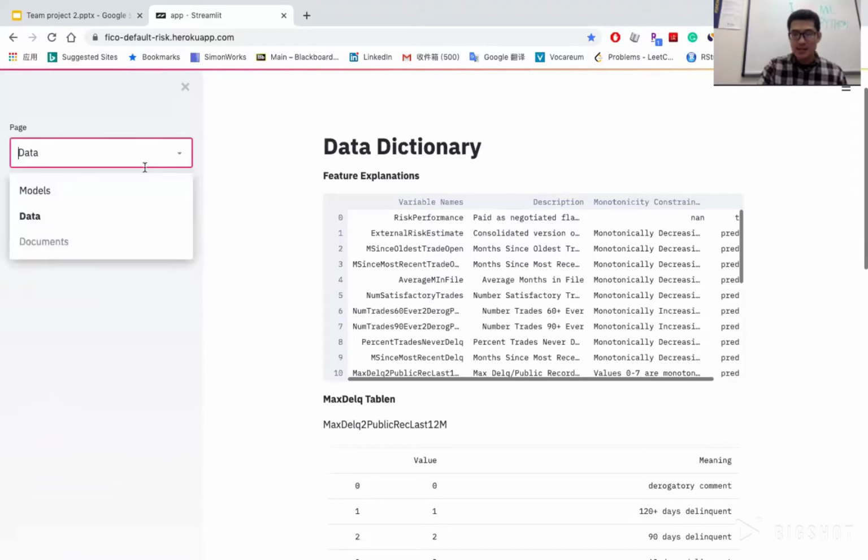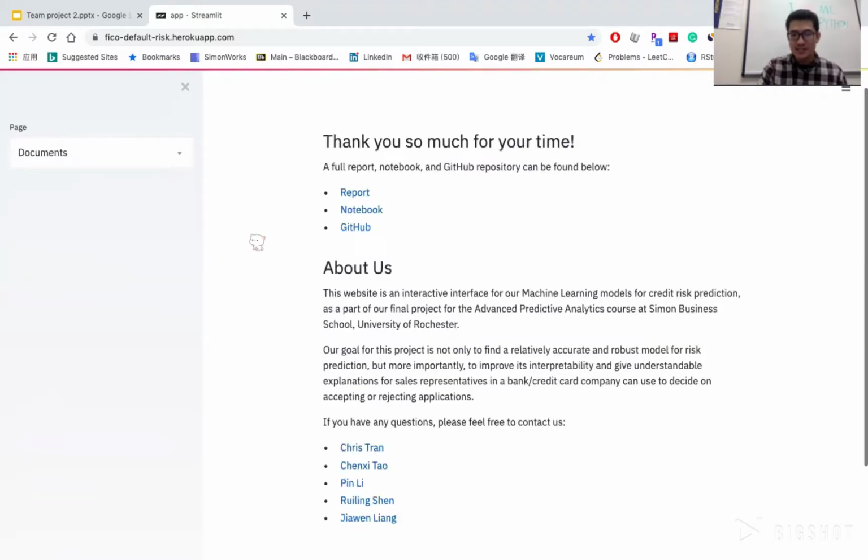In the last page, we provide users the link to the full report, the notebook, and the GitHub. In addition, we also have some summary of the project on this page. Next, my friend Pin will share the lessons that we learned from this project.